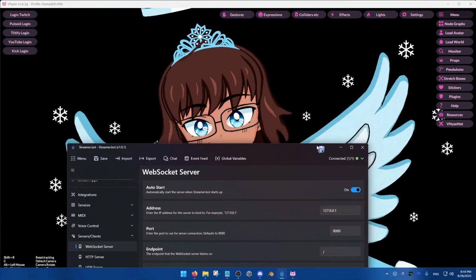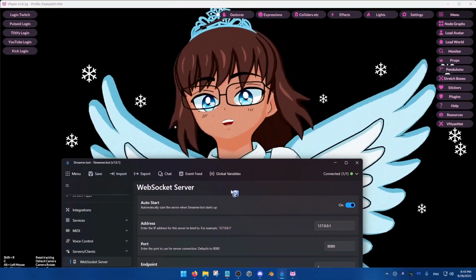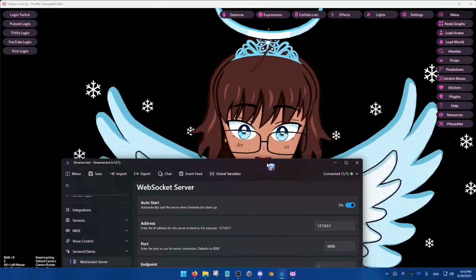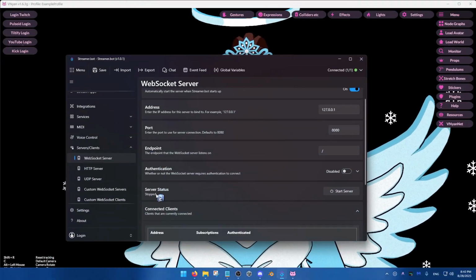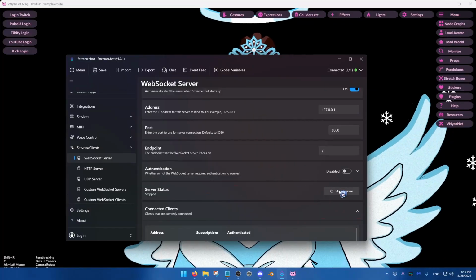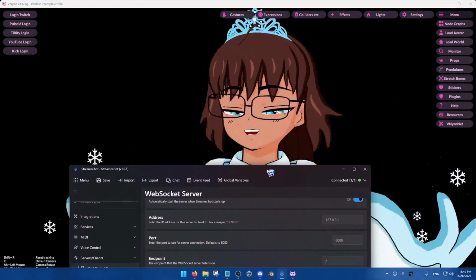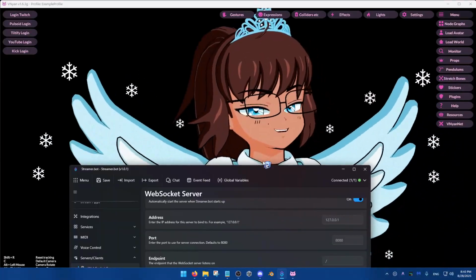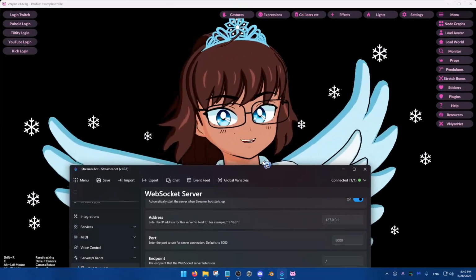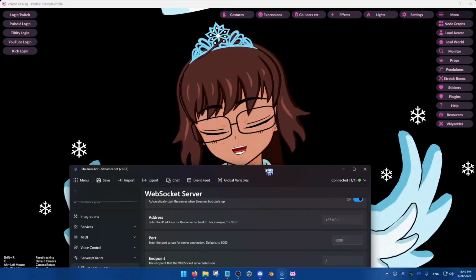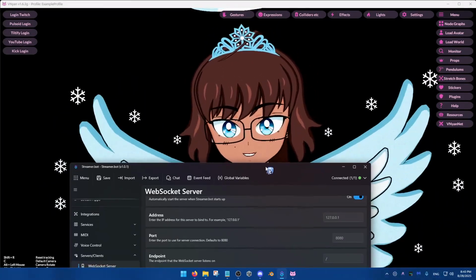This is so that every time StreamerBot turns on, it will automatically start the WebSocket server, so you don't have to think about it ever again. And then you're going to go here to server status and start the server. So StreamerBot is now somewhere close in the area next to VNyan, but StreamerBot is still not talking to VNyan because StreamerBot doesn't know that VNyan's in the area still.